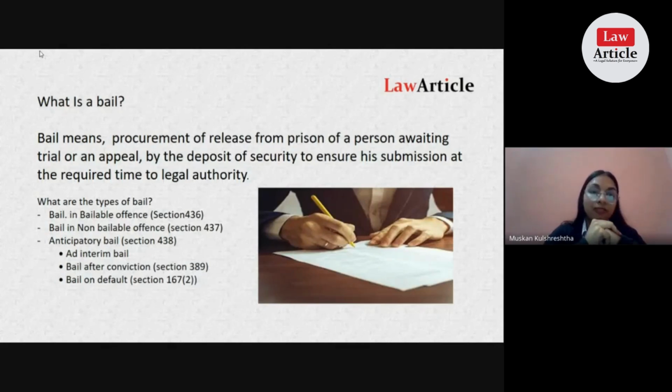Conviction is when you have been charged guilty of something, and after that you will be given the bail.